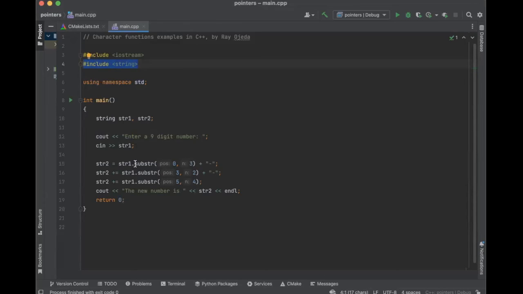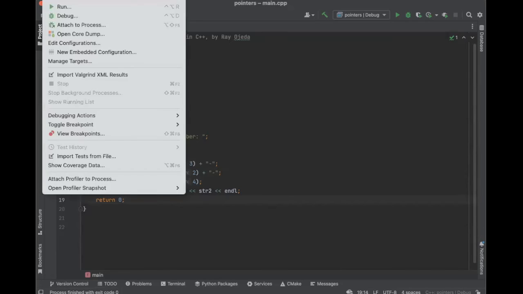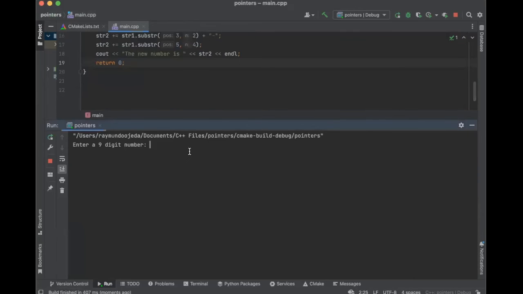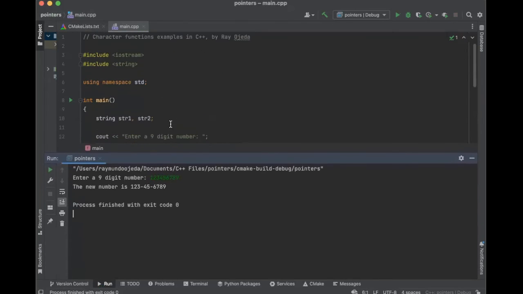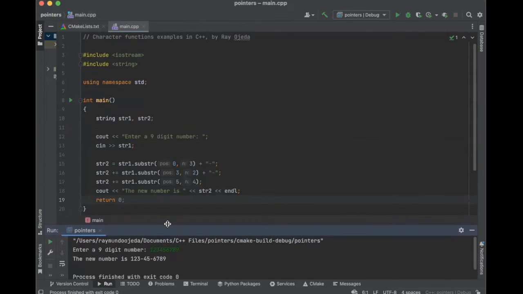And I'm using the substr that's included with string. When you declare an object with string, you can do this. And here's the addition, see, I can add them up like that. So let's do this. I'm going to put in the 9 digits of a social security number, 1, 2, 3, 4, 5, 6, 7, 8, 9. And then it formats it to 1, 2, 3-4, 5-6, 7, 8, 9. That's how a social security number is usually formatted.